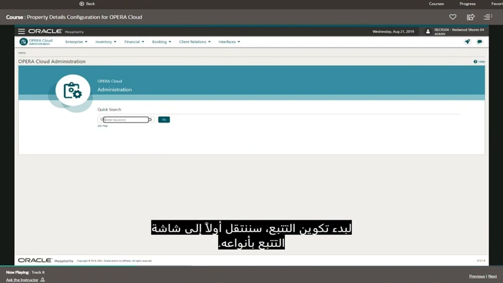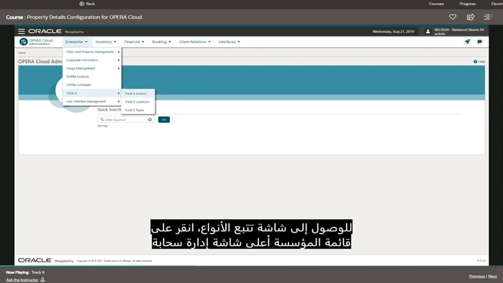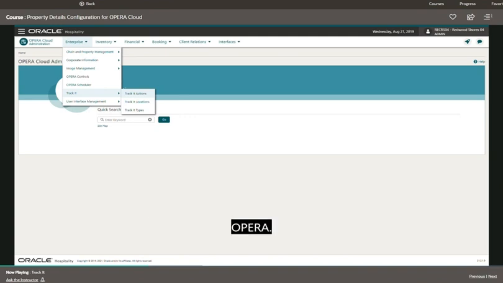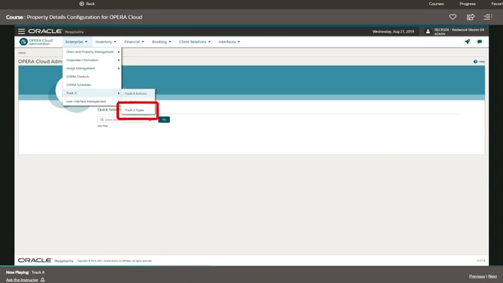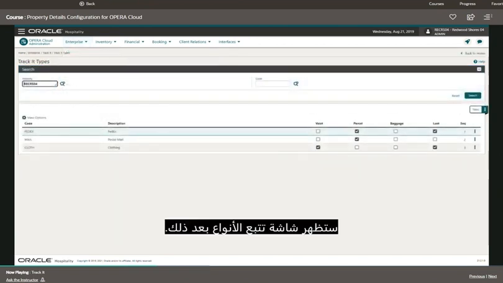To begin the configuration of Track It, we will first navigate to the Track It Types screen. To access the Track It Types screen, click the Enterprise menu at the top of the Opera Cloud Administration screen, then click Track It, and then finally Track It Types. The Track It Type screen will then appear.